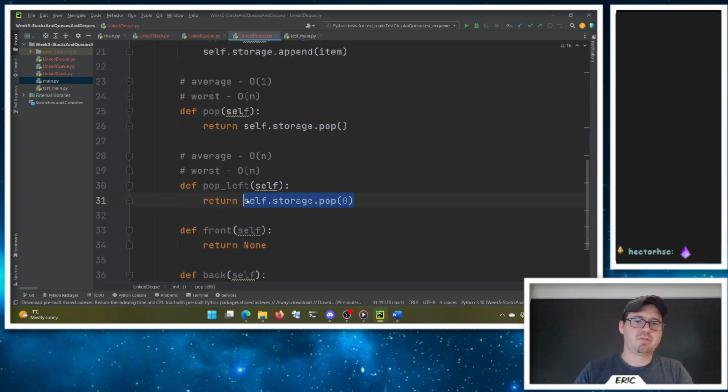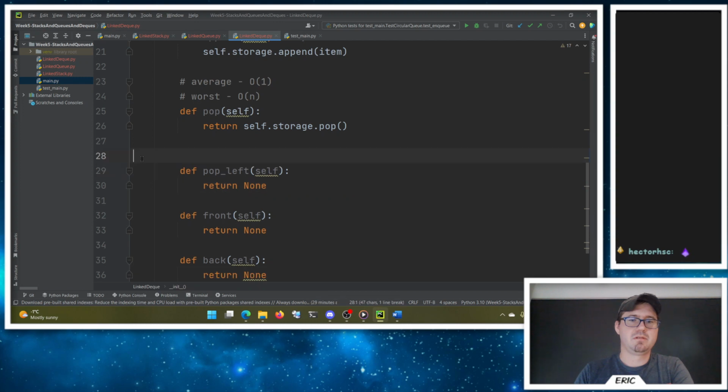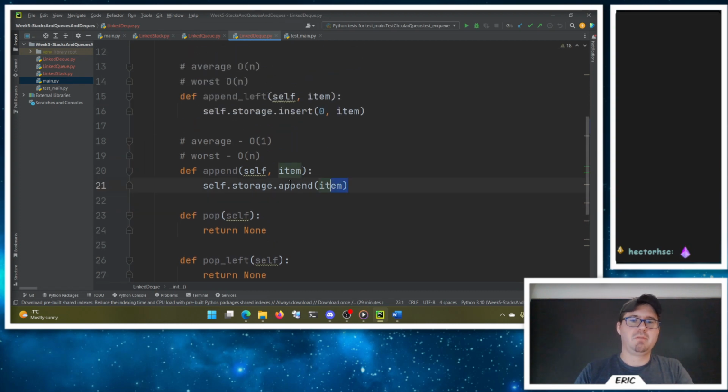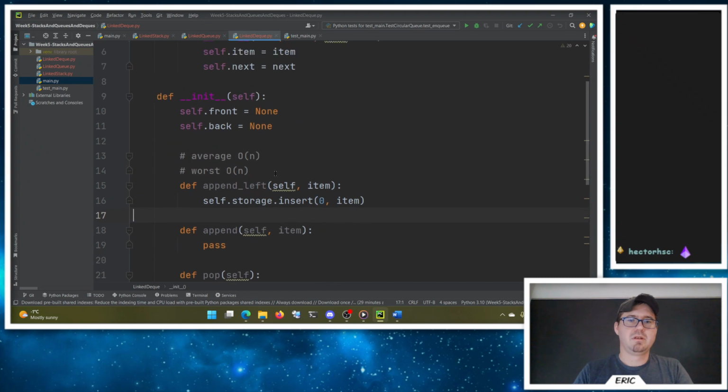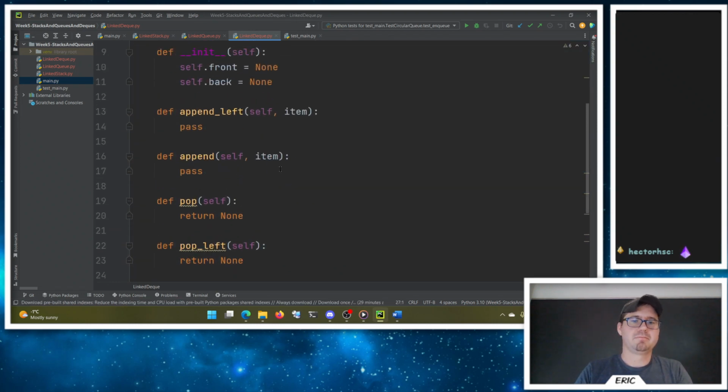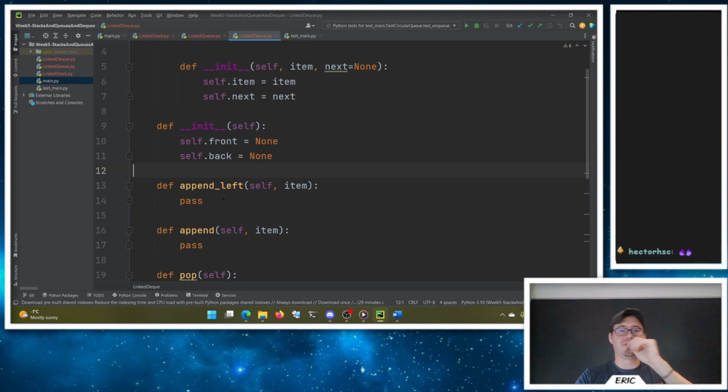To pop left, we'll return none. To pop, we'll return none. To append, we'll return nothing here. We'll just pass on that one. We'll come back to it. And oops, all those are tabbed in wrong. To append left, we'll just pass again. There we go. Okay, so we get those lined up and we're a little nicer here.